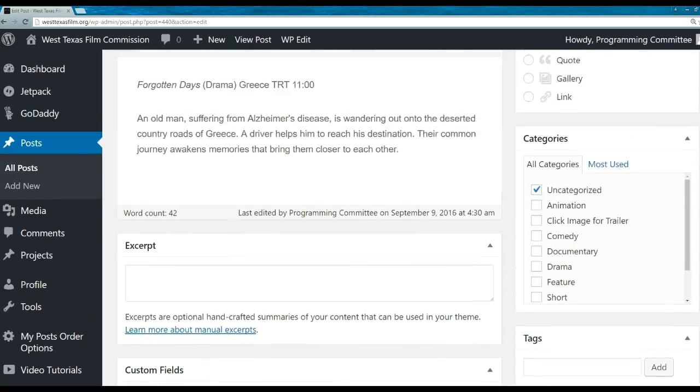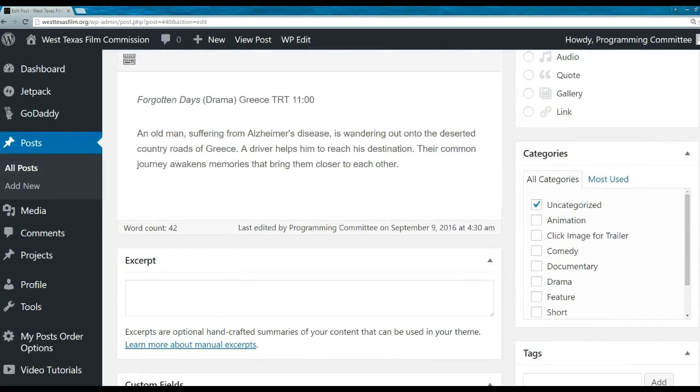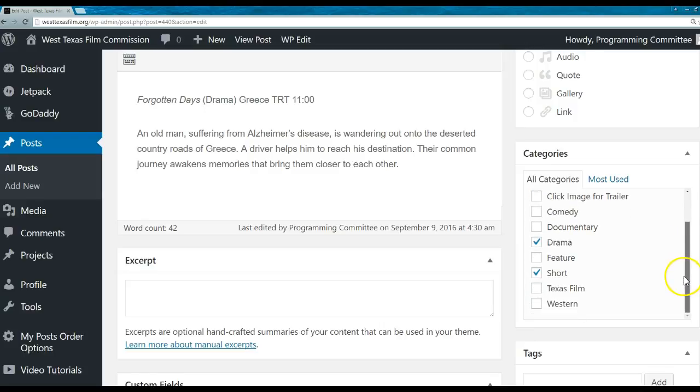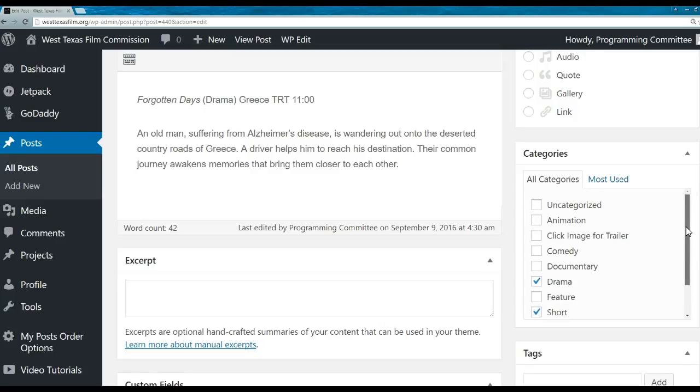So you just click on it again, and then you click on set featured image. And then the last thing you want to do is hit your category. So this is drama, and it's a short film. I'm going to take off end categories because we don't want that. I don't have a trailer for it. If it has a trailer that we've sent you, like if there's a link to a Vimeo video and it's a trailer, not the full film, then you're going to click image for trailer.